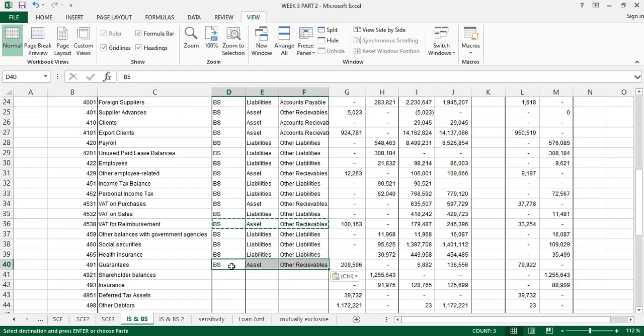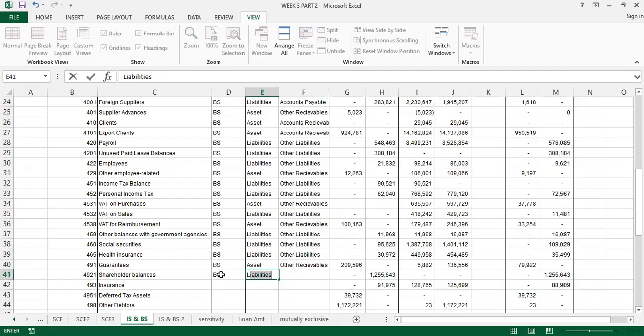And this one, shareholders balances. This one will be a balance sheet item, and it will be a liability, and it will be related parties. Let me just write these parties properly. Related parties. Control Enter. You can see also it's on the credit side. That's why it's a liability. So for our insurance also is here. So it's just the same thing, but it will be other liabilities, isn't it?